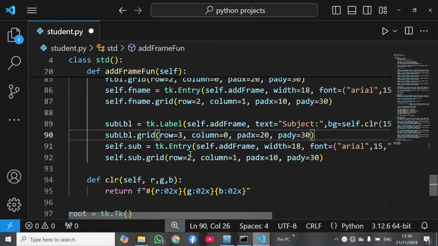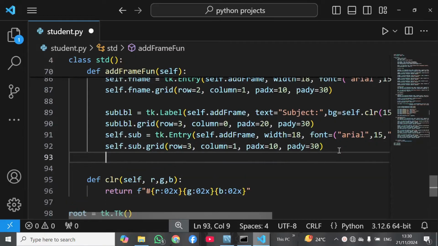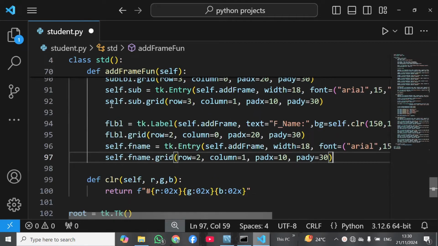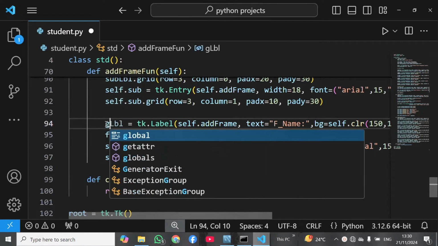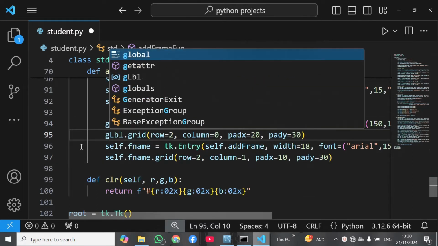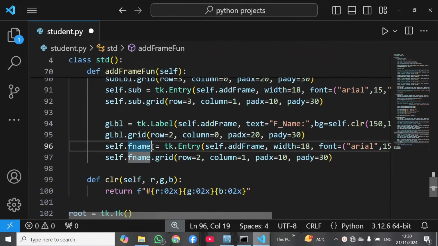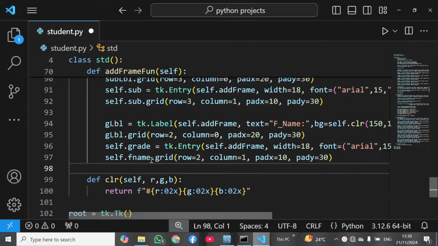Okay, so this is fourth row, and this is also our fourth row. Okay, and now I will paste it one more time. So here I will paste it, and now I will change. This was f label, and here this should be our grade label. Okay, sorry, yes, here grade label or G label, this is also G label.